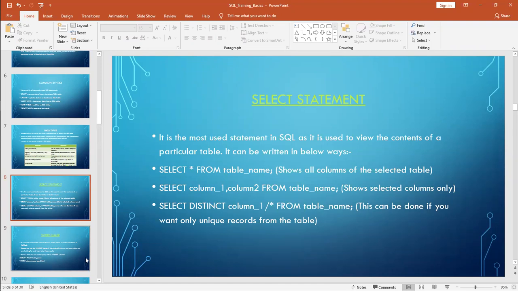So the select statement is mostly used because whenever you want to view contents of a particular table, we can use it. So select asterisk from table name. The asterisk here acts as a wildcard character. We use it when we don't know which columns we are looking for. So one second.